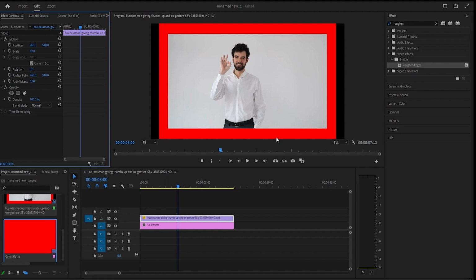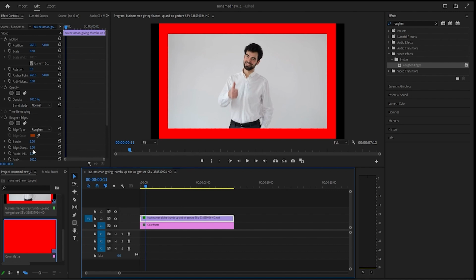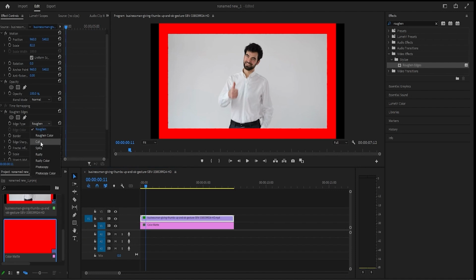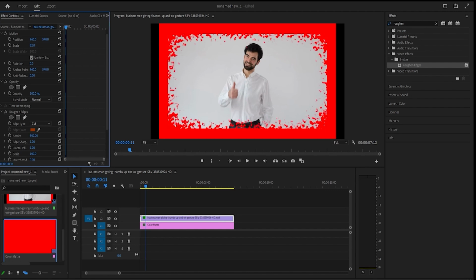Next, go over to the Effects panel and type Roughen Edges into the search box. Drag the Roughen Edges effect onto your top video clip on the timeline. Now over in Effect Controls, you'll see your Roughen Edges effect. First, use this drop-down to set the edge type to cut, then increase the border to 500. Below that, increase the edge sharpness too. And finally, decrease the fractal influence to 0 to round out your corners.